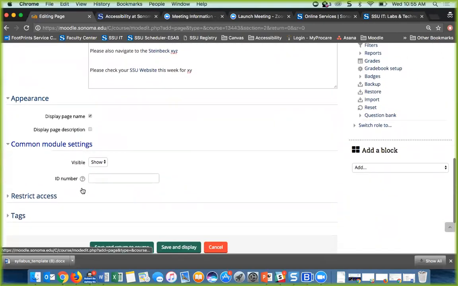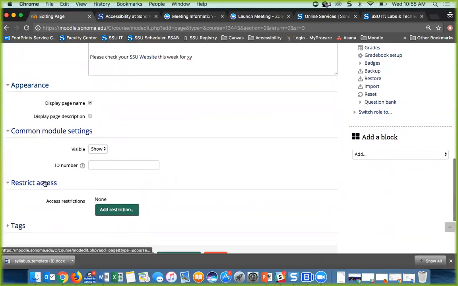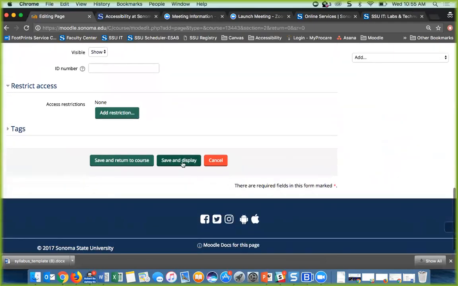Got a couple of other settings here. Yes, we want it to show. No, I don't want to add any restrictions. So this time, instead of saving and returning to the course homepage, I'm going to save and display because I want to see what this looks like. And for some of the tools in Moodle, you will need to save and display.